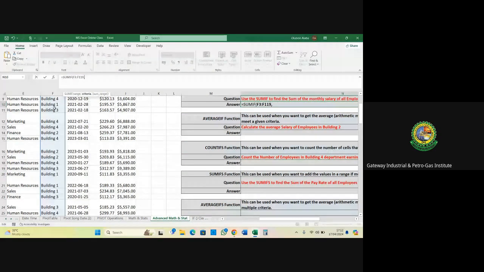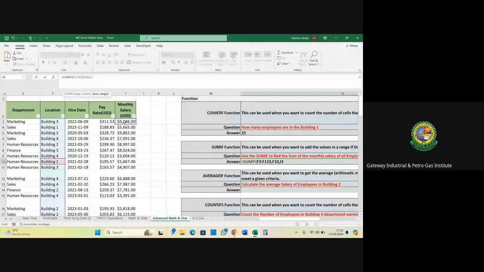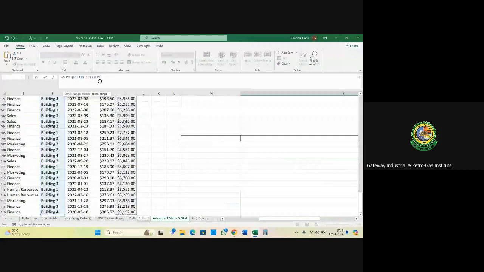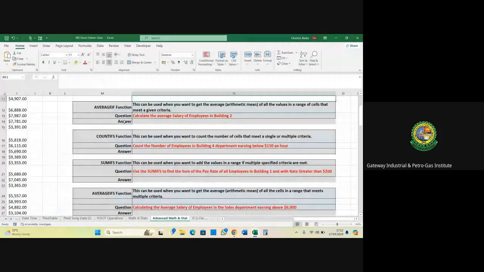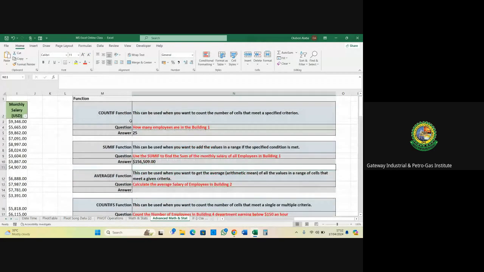So click on any cell containing building 1, and then you press a comma, and then you now have the sum range. What is the sum range? Monthly salary. Thank you. So you highlight everything top to bottom, and then you press enter. Look at it. This is the sum of all the employees' salary in building 1, 156,000.